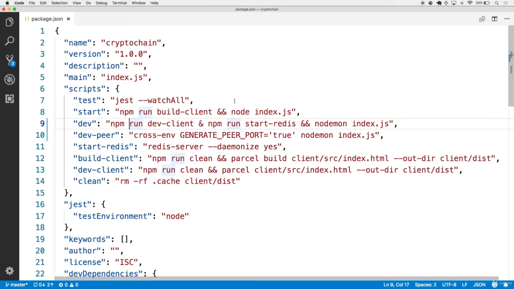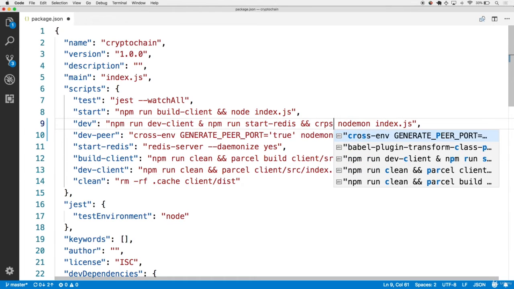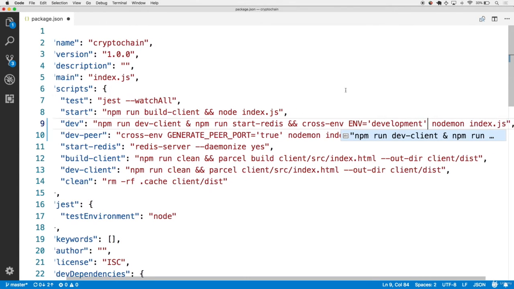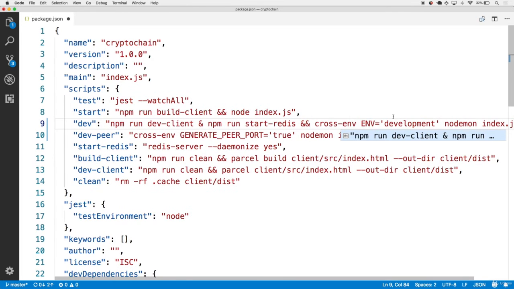In this case, it's going to run npm run build-client and node index.js. Now what we want to do is make a distinction between the regular dev command and the start command for our actual code. And to do that, we're going to set an environment variable called ENV. So cross-env allows us to create an environment variable. And in this case, let's have one called ENV, which will set the environment to development when we're running the dev command. We're going to do the same thing for the dev-peer command. And notice that we already have a cross-env call, so we can shorten this to running ENV=development like so.